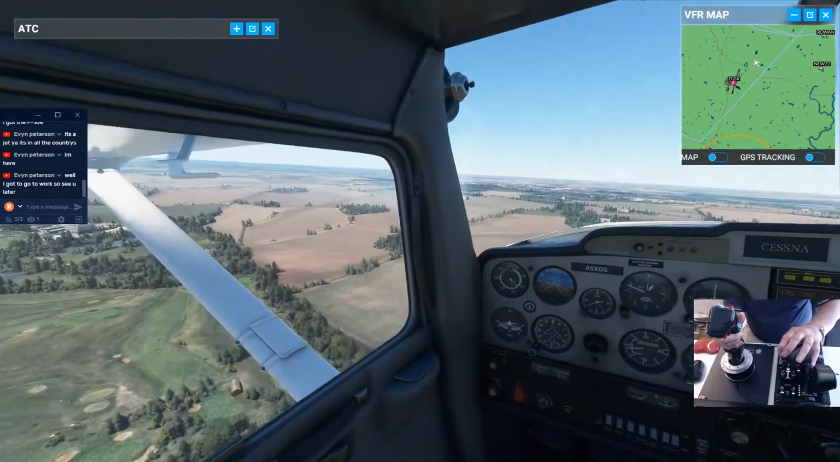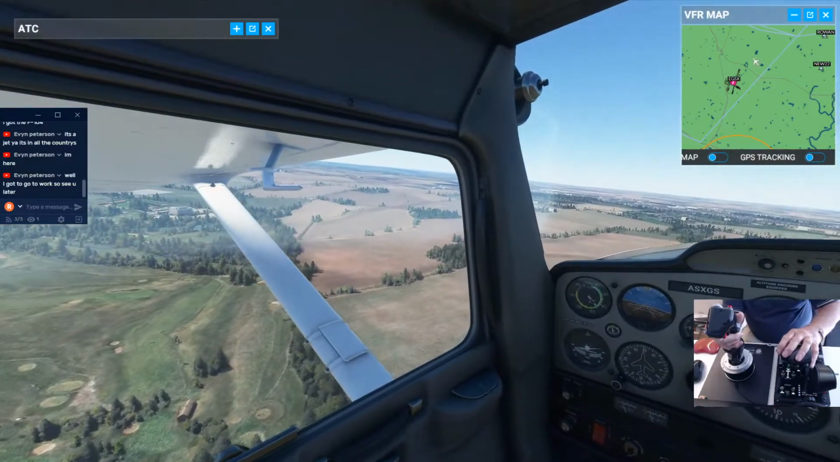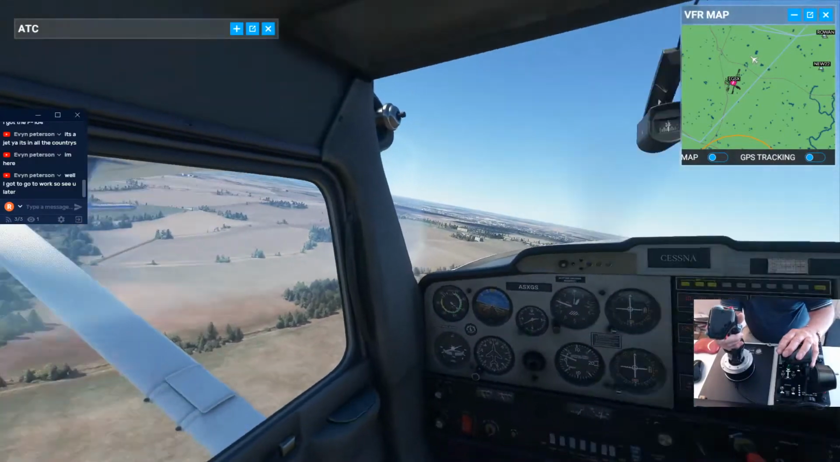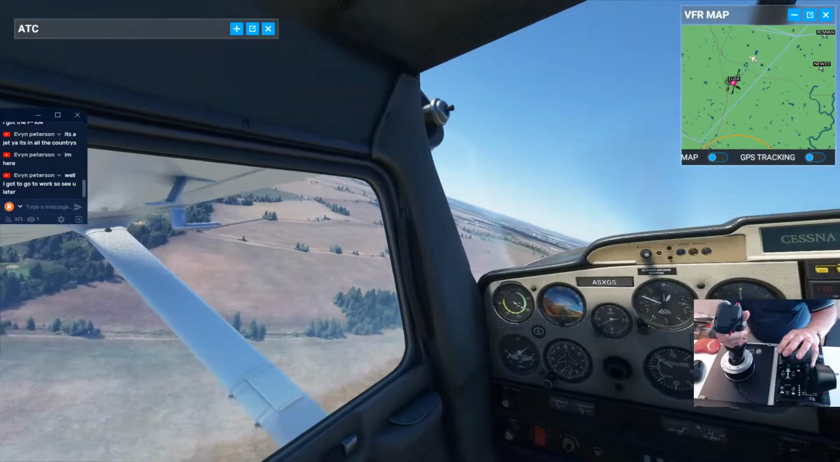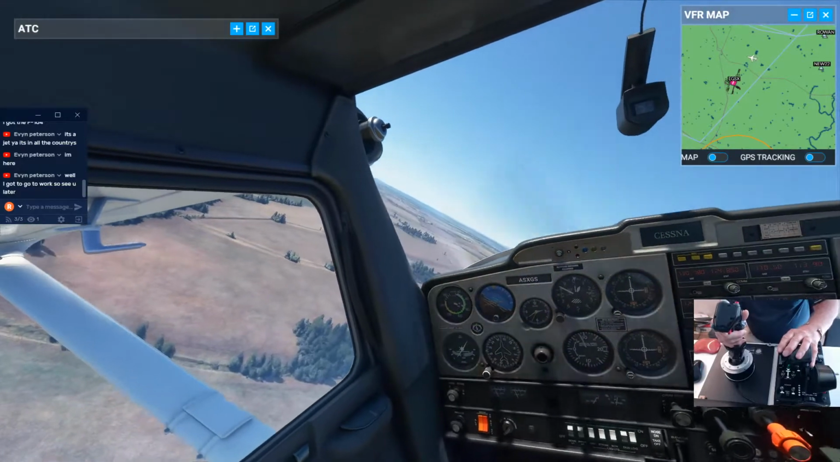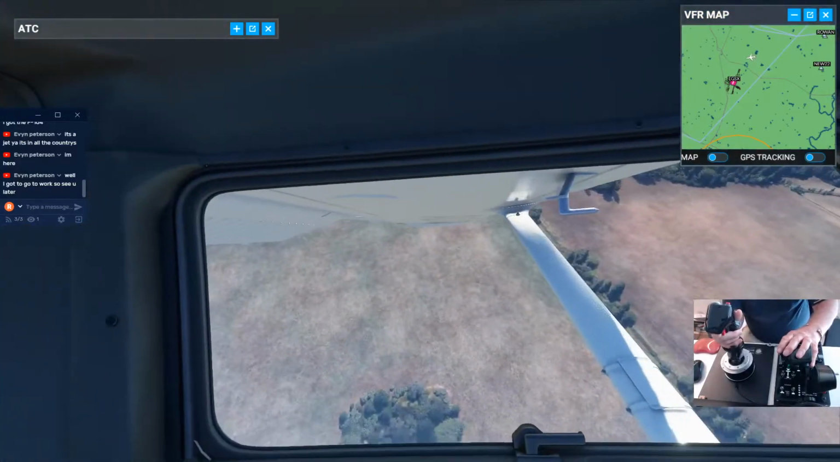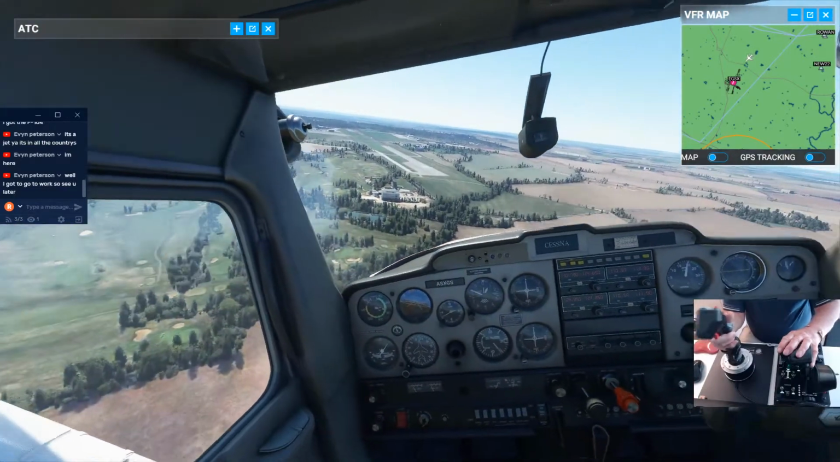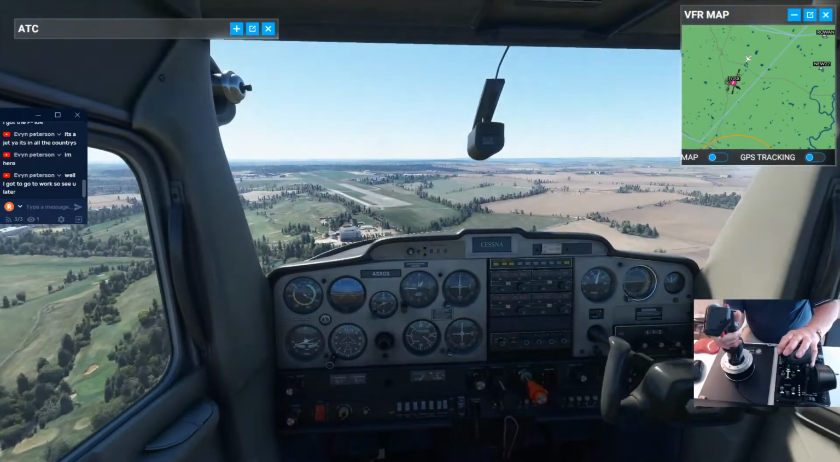Throttle back and some flaps. Just one diffusion of flaps for a minute. And some more. And full flaps.